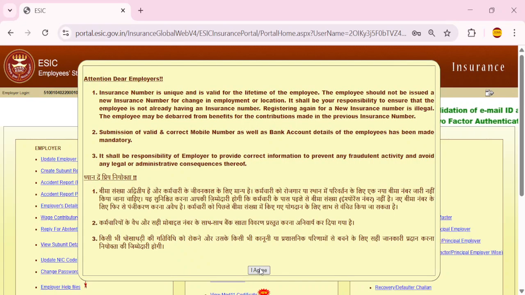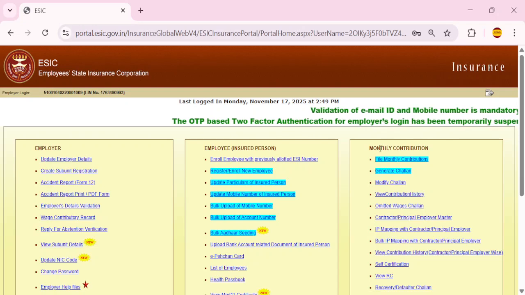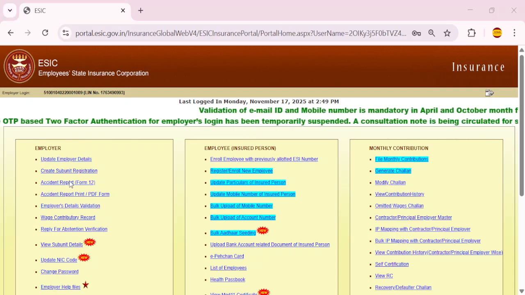These pop-ups will come. You just have to click OK, agree, and then proceed. Now we have three sections here: employer, employee, and monthly contribution. In this employer section, if you go down, the third link, accident report, is here, Form 12. Let's go into it.